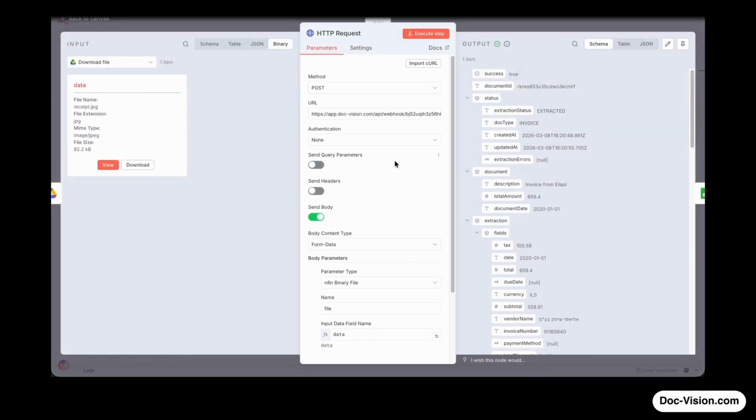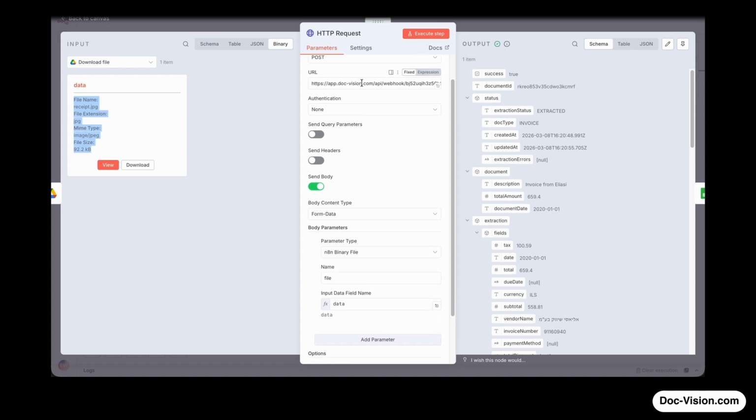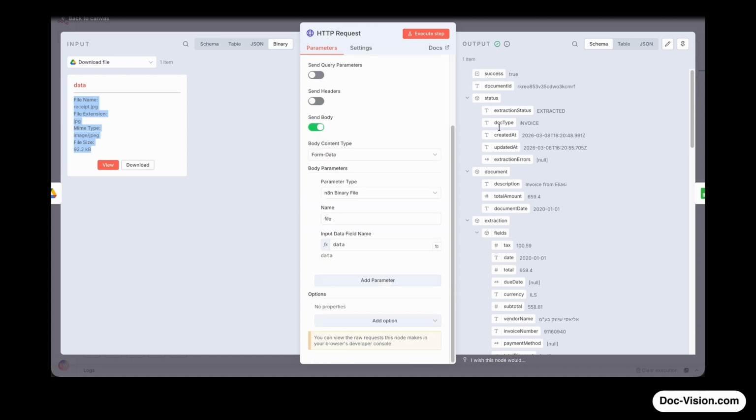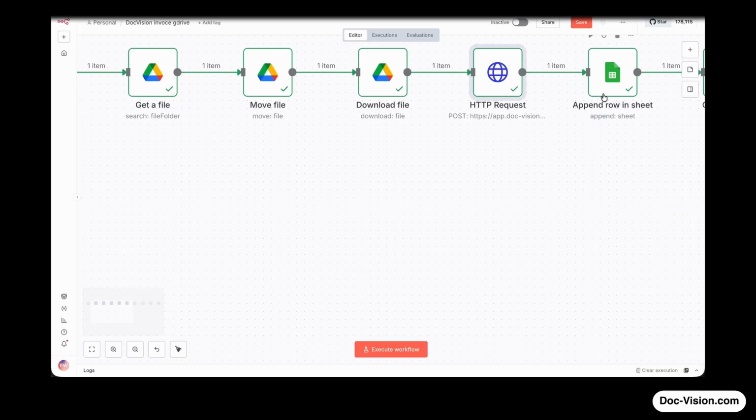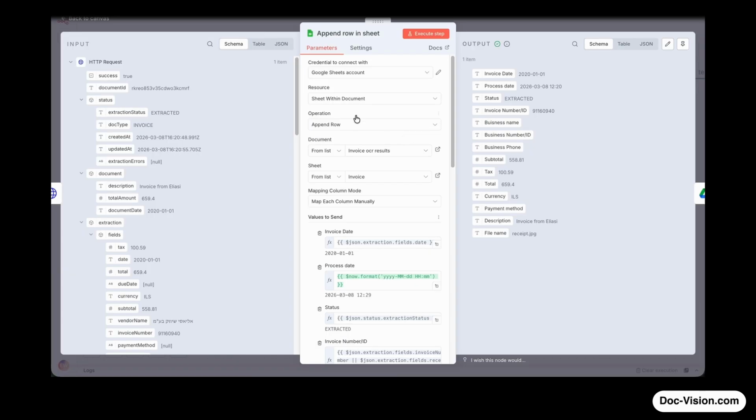Here is the connection to DocVision. So as we saw earlier, we pull the data and send it to the API. The result is this, the status of the document and all the fields. We send this to a node that knows how to add rows to Google Sheets. We can see all the settings here.